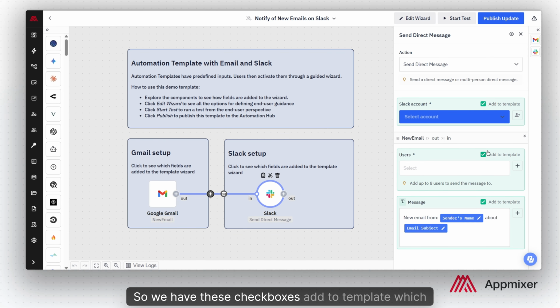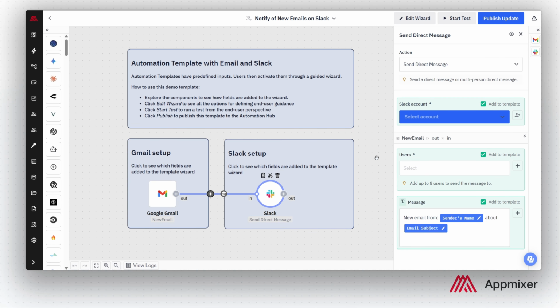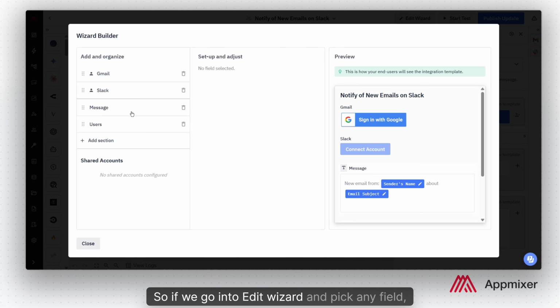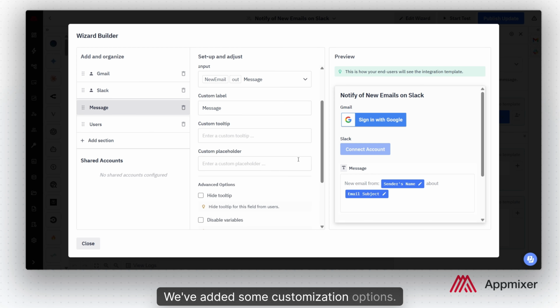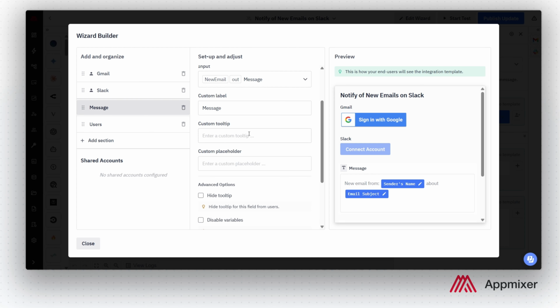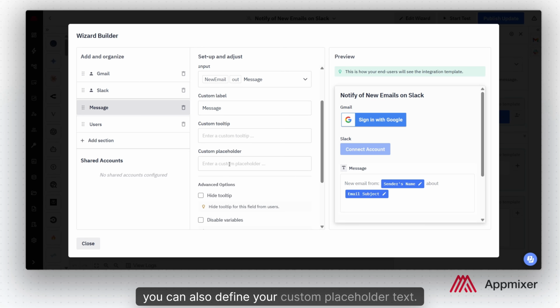So we have these checkboxes, add to template, which you can just easily use to add a field into a template. Now let's look at more improvements around wizard building. So if we go into Edit Wizard and pick any field, we've added some customization options. So along with defining your custom tooltip, you can also define your custom placeholder text.